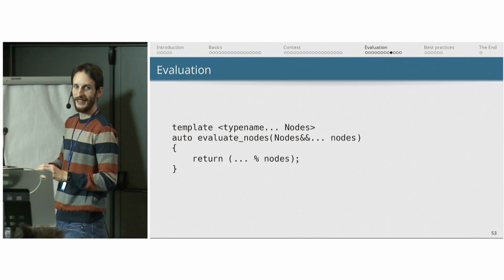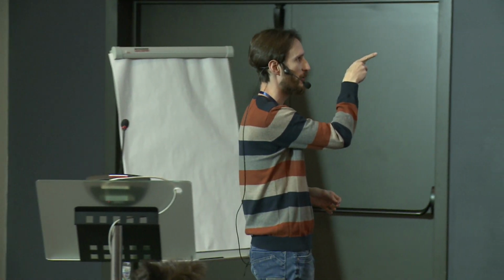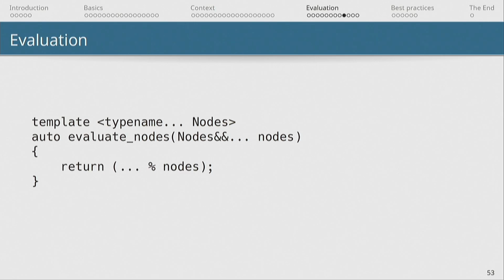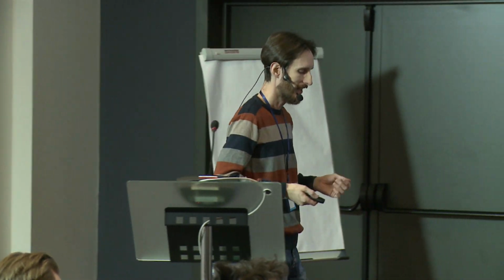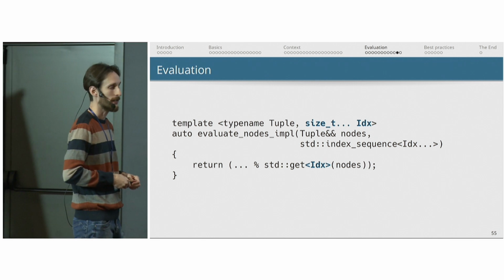So far, so easy. What's the problem? We don't have evaluate nodes that receives all the nodes separately. We've just created a function that collects all the nodes inside of a tuple. So we have a single argument, which is a tuple, and not several separate ones. For this, we have the most ugly thing in the STL, but it's amazing. And it's called the index sequence.